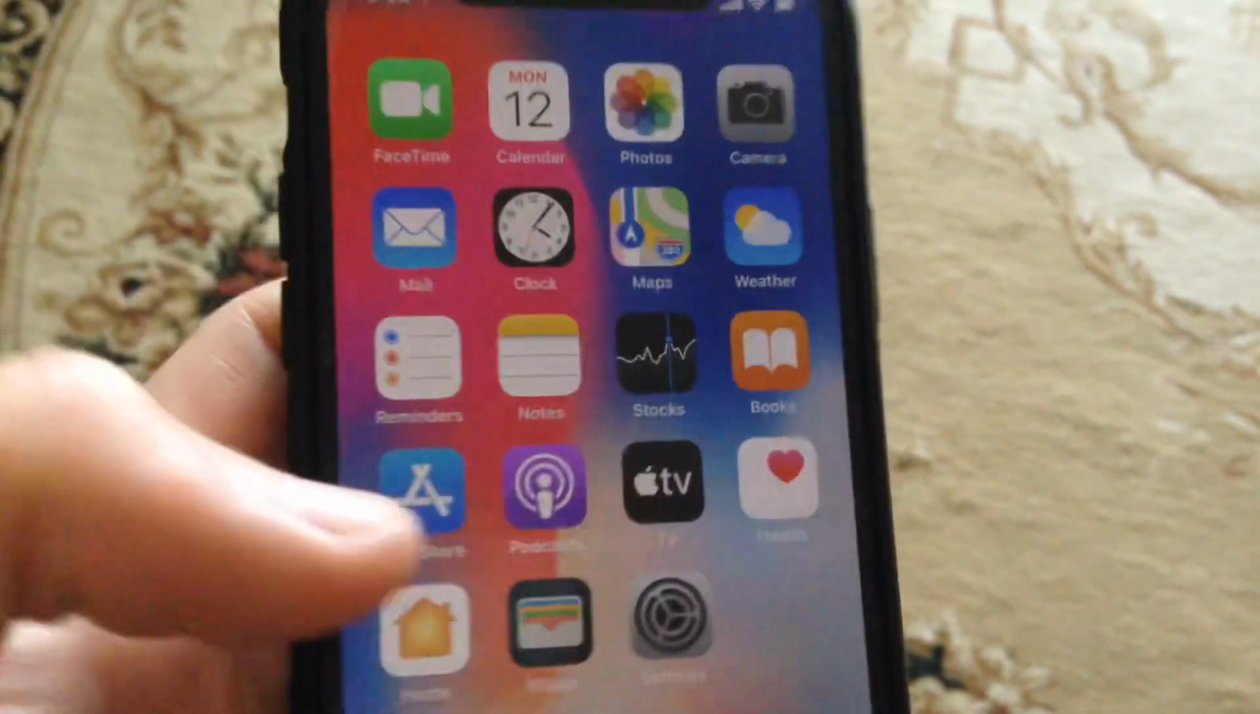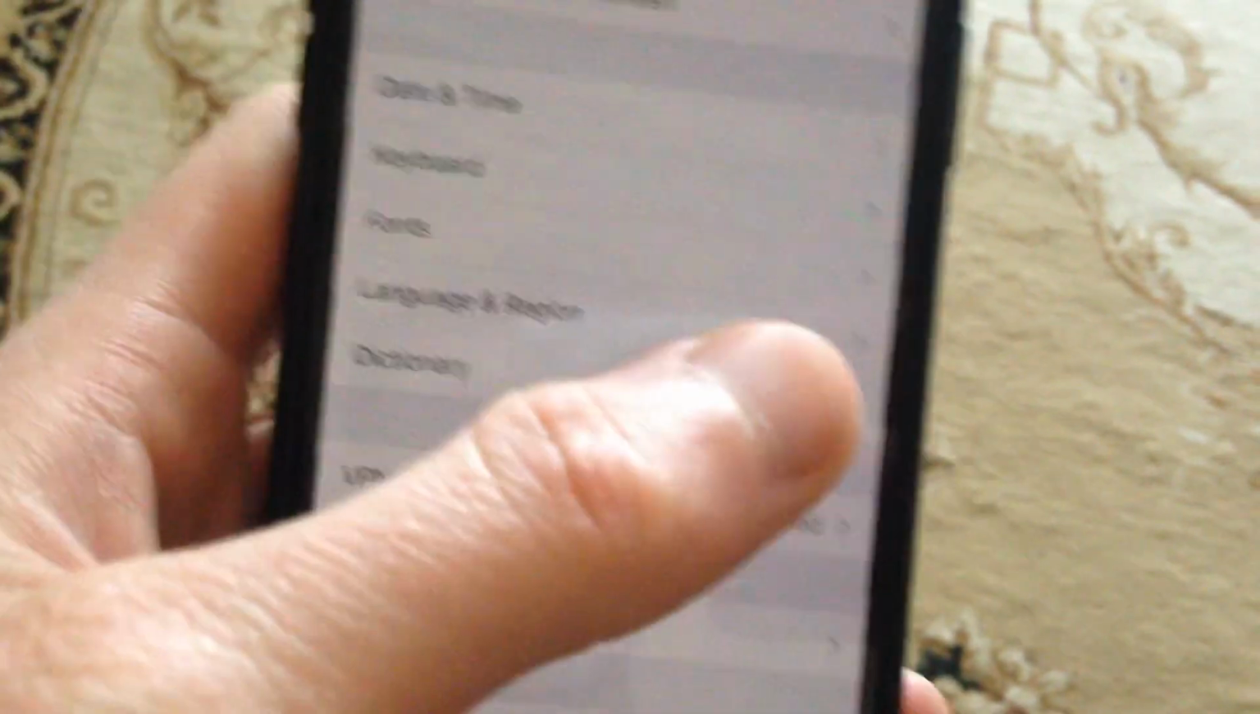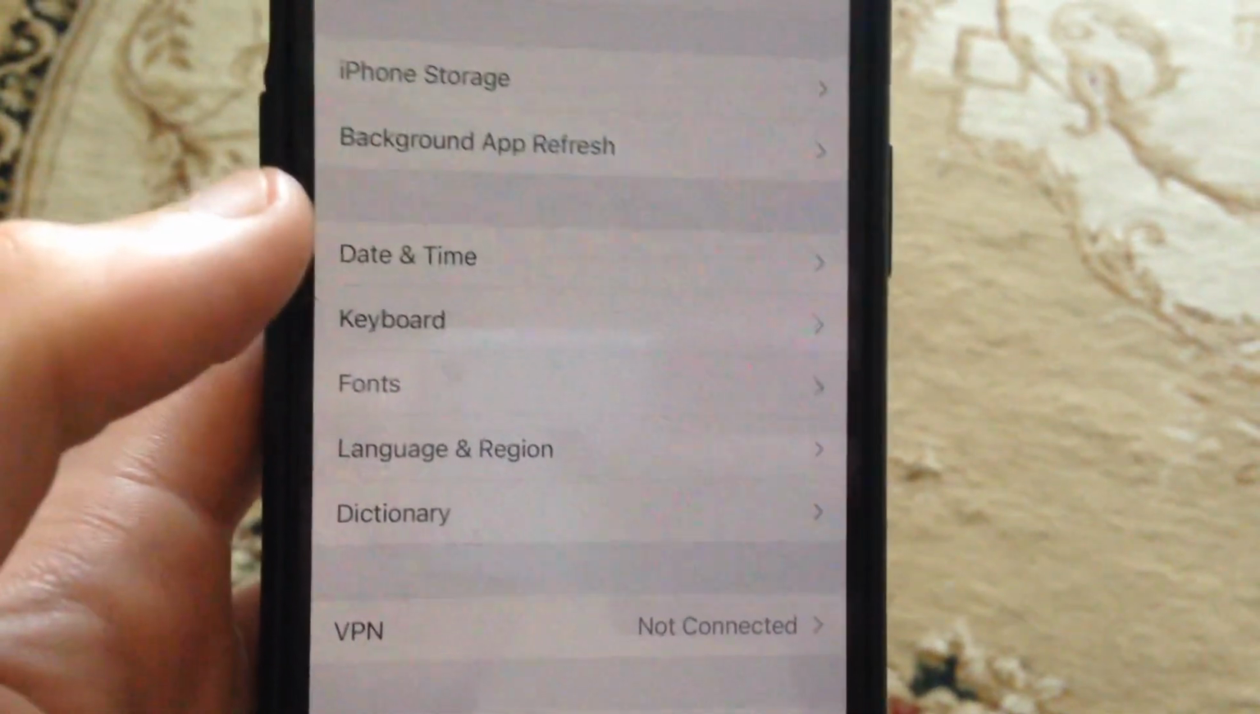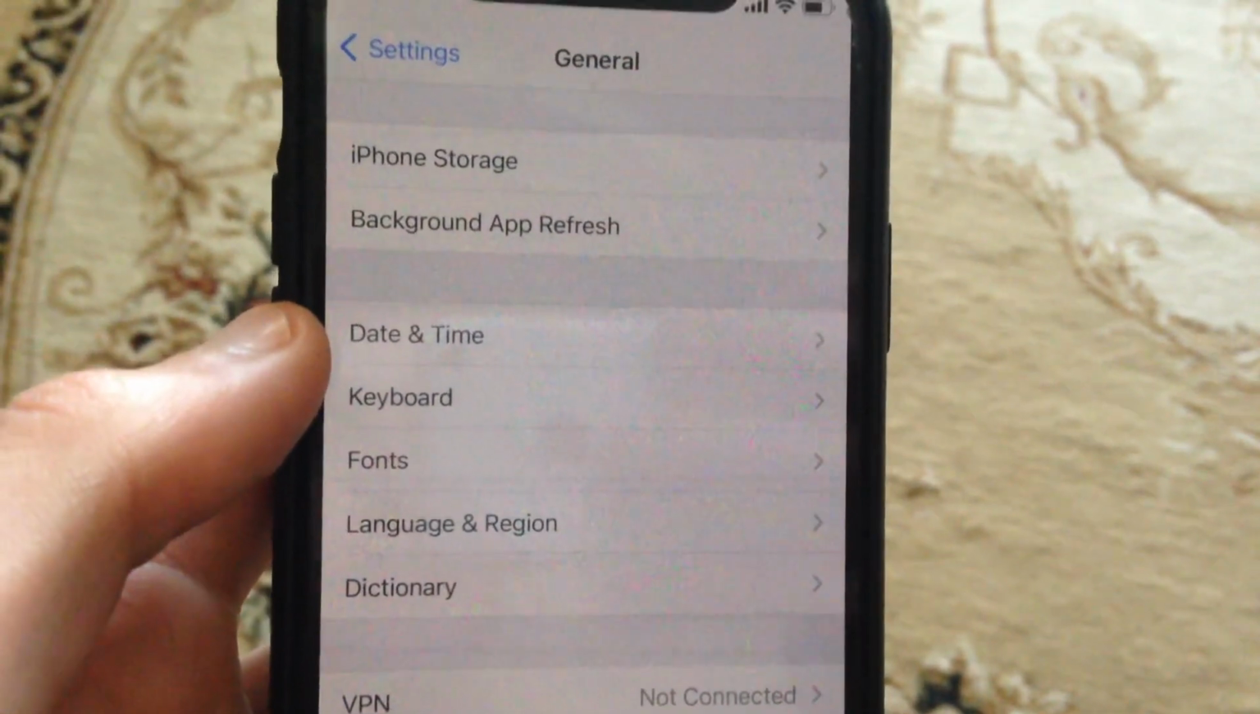And the last option you can try: just go to the settings. In the settings, choose general, scroll down, tap on shutdown, slide to power off, wait a few seconds, and power on your phone again. So just simply restart your phone. So this is the way how you can also fix it.